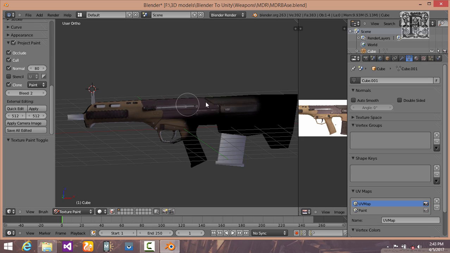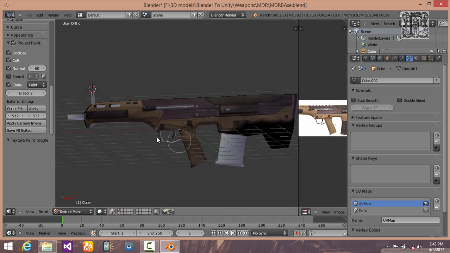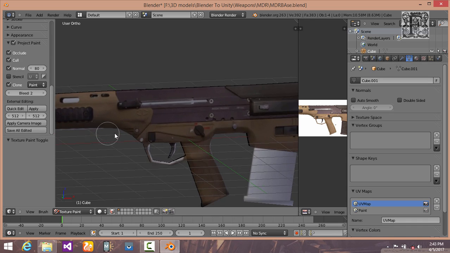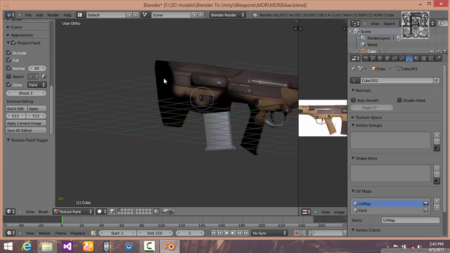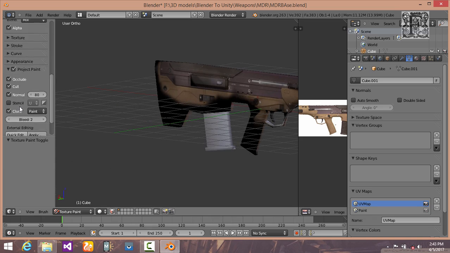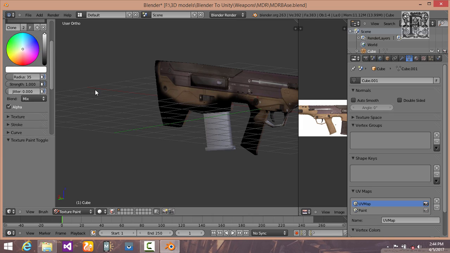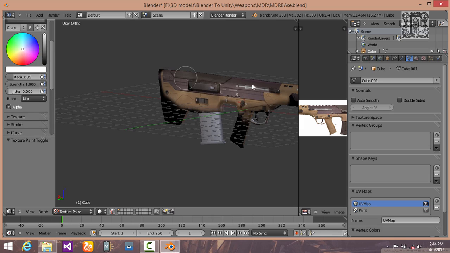You can see now it's copying the textures from the reference image and applying it to our created image. You can paint it all over the gun. I think the strength is not 100% yet. Change it to 100%, and now you should paint it correctly.